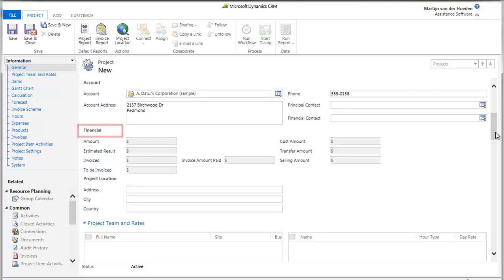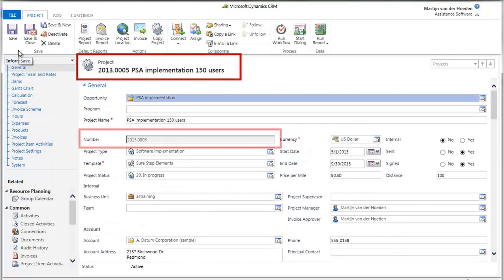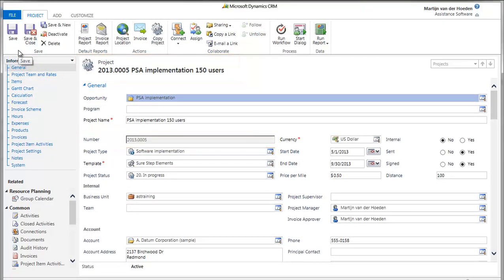The next section is related to the financial information of your project. At this point in time, no value is displayed here since no data has been entered in the project. This will change, however, as the project unfolds. Now save your data but remain in the same screen. PSA will save the project and generate its number. Your next step is to define your project team members, and if applicable, your project rates.